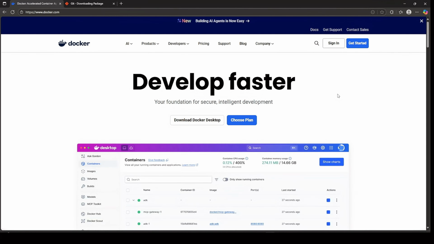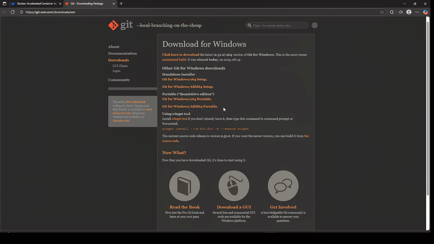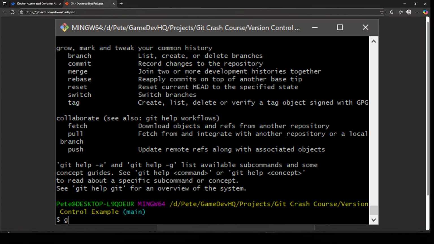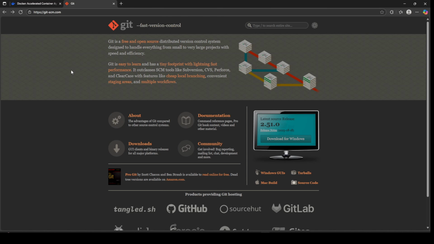Docker allows us to run cal.com in an isolated container, so we don't need to install things like Node.js, Postgres, or any other software manually. Git, on the other hand, is the version control tool we're going to use to download the cal.com repository. When you install Git on Windows, you also get Git Bash, which is a Linux-style terminal. Without further ado, let's go ahead and get Git installed.